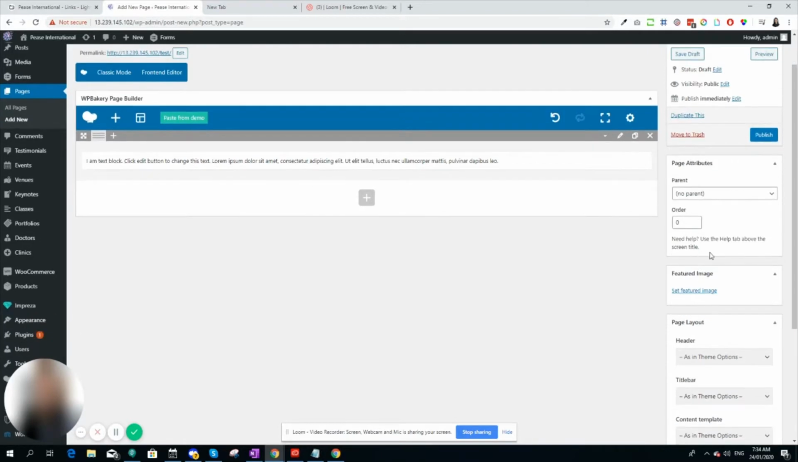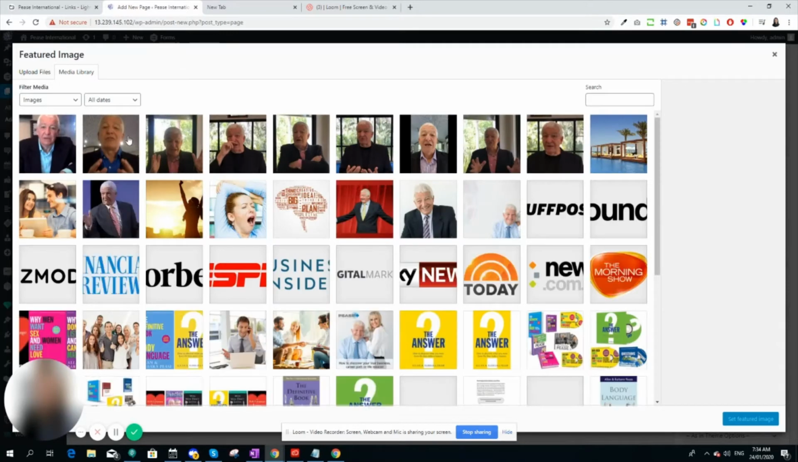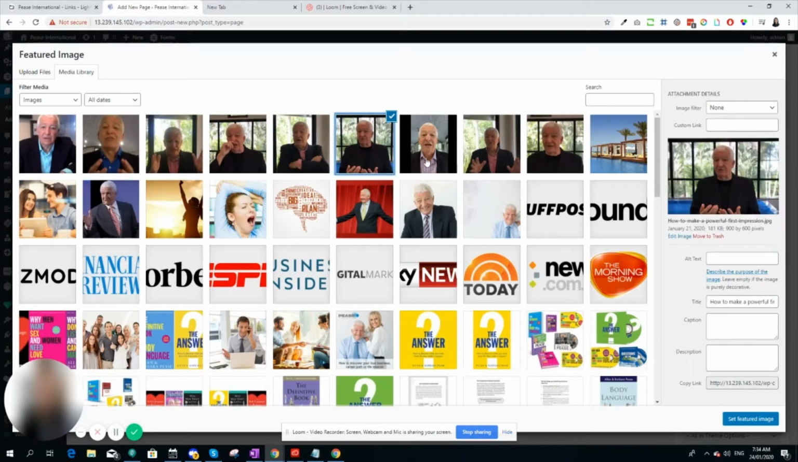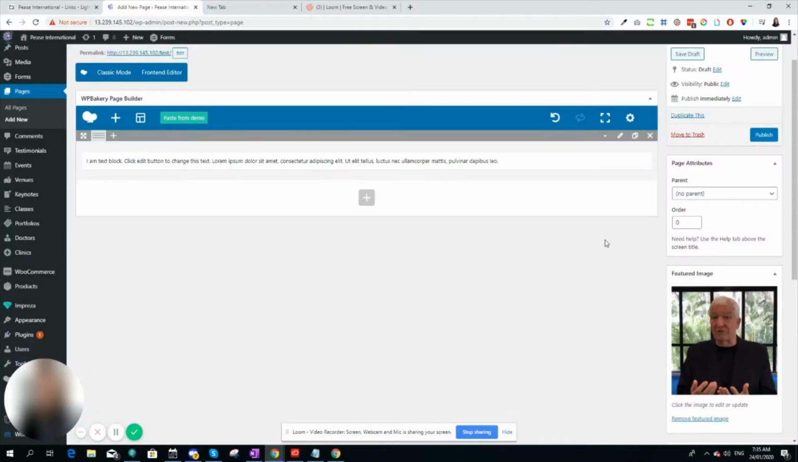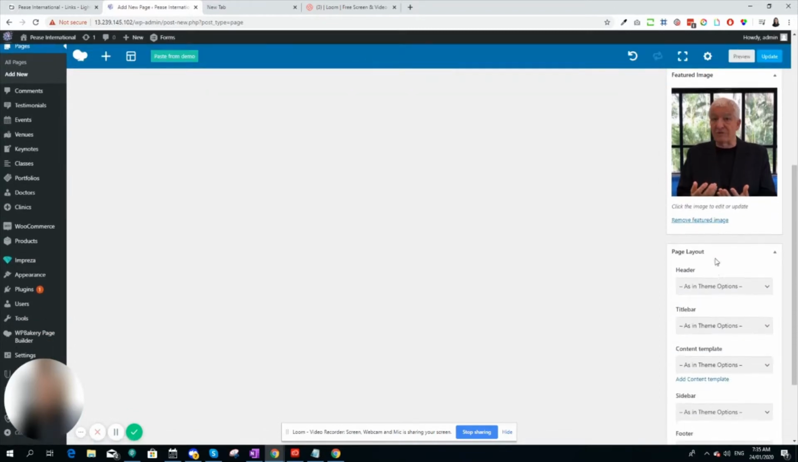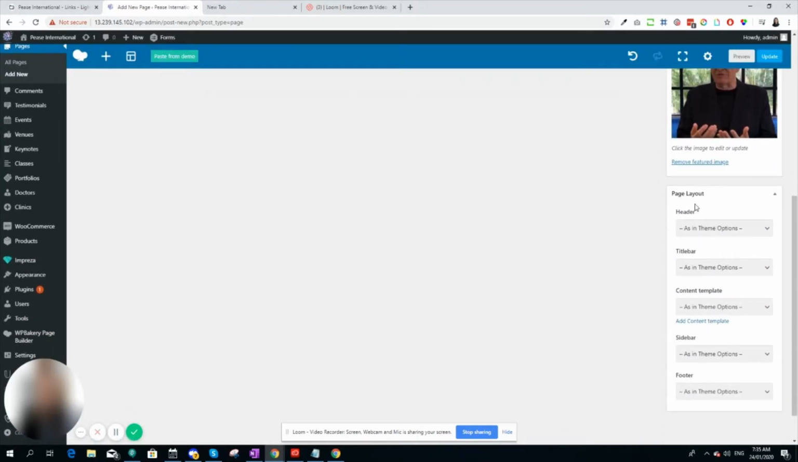Once you're happy with that, you can go to the right side. You can set a featured image. This is very important, so whenever you want to post the URL of this page on any social media platform, they would see an image first before any of the articles. I would suggest that you keep the page layout settings as they are.